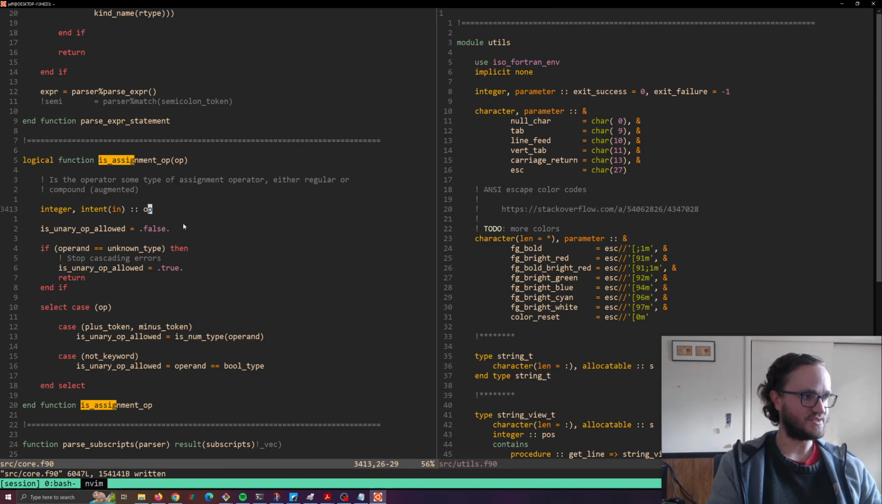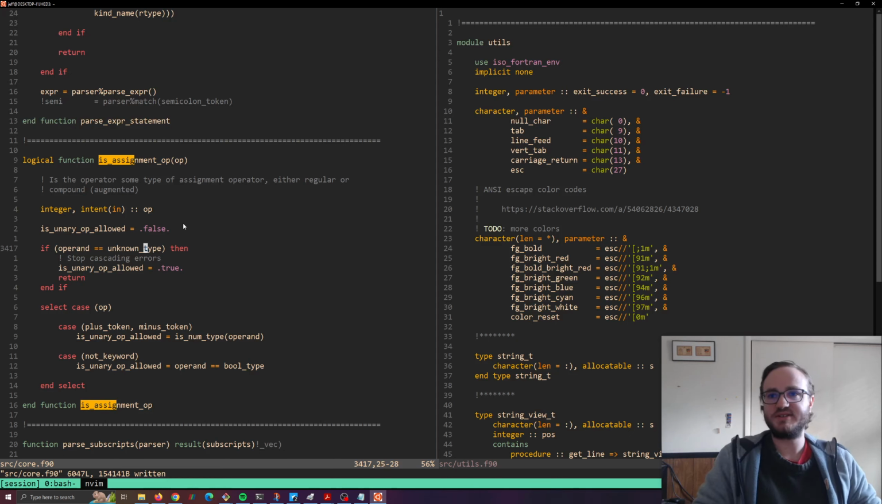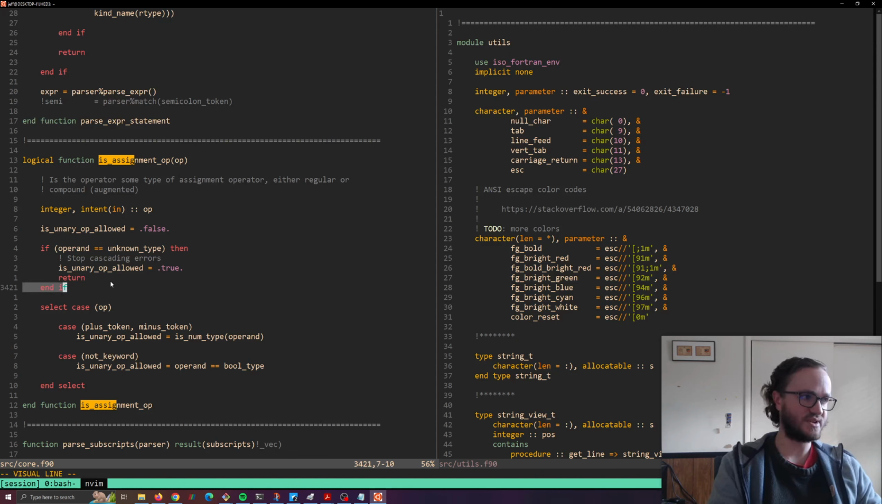So there's just an operator, there's no operand. Maybe we should keep that. No, I don't think the operator is ever going to be an unknown type. During parsing, with syntax errors, you can end up with variables that don't have a known type, so there are things like this to prevent cascading errors. But I don't think the operator is ever going to be unknown.